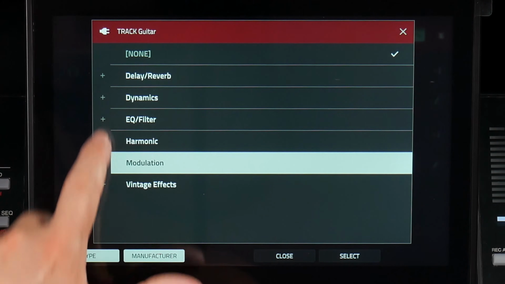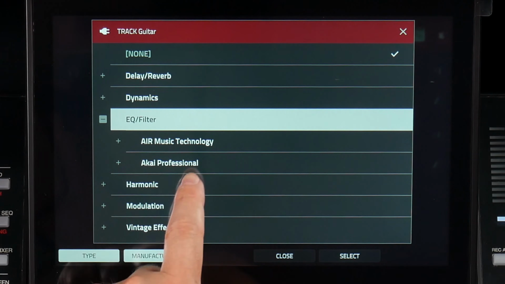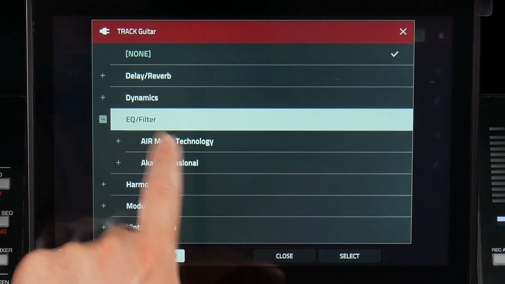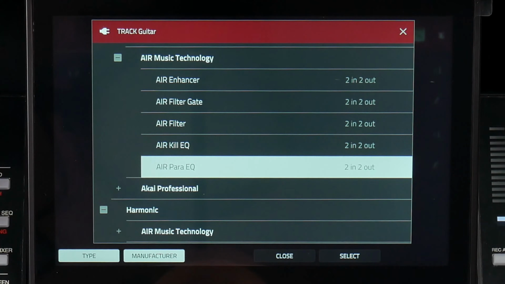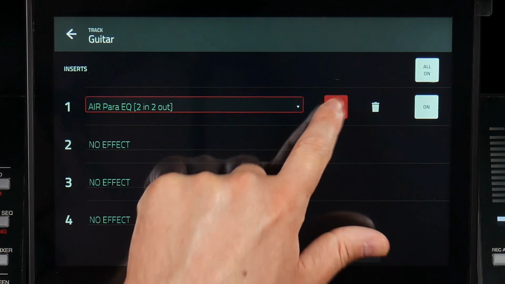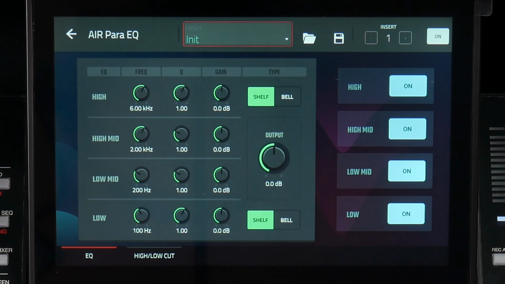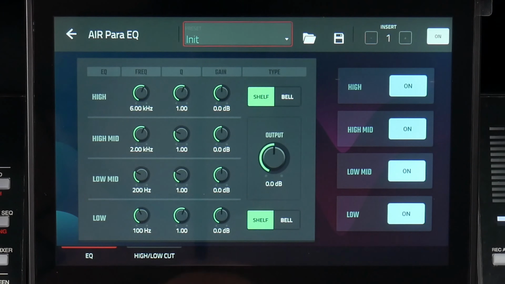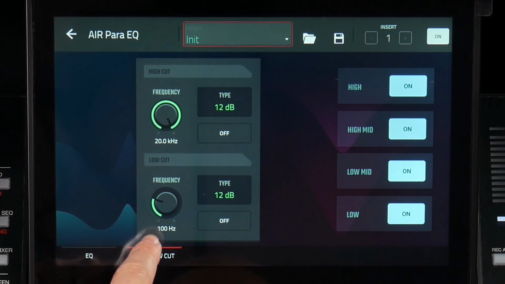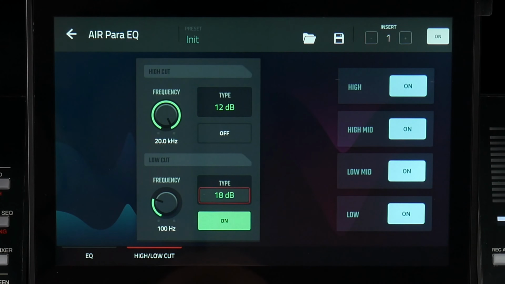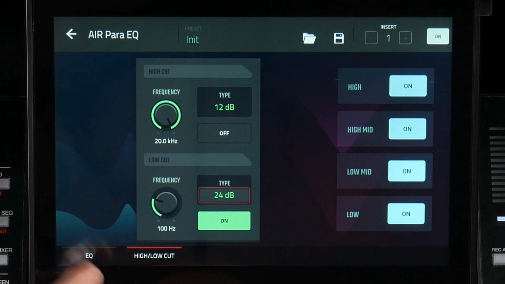Then I'm going to go right here to the EQ filter tab, pick the Air Music Technology, and right under here is the Para EQ. I'm going to select this one and do a little bit of EQ to customize the tone. First thing I want to do is go to the low cut. I want to turn on this low cut and put it right there, 24, and then I'm going to sweep it to get it where I want it.